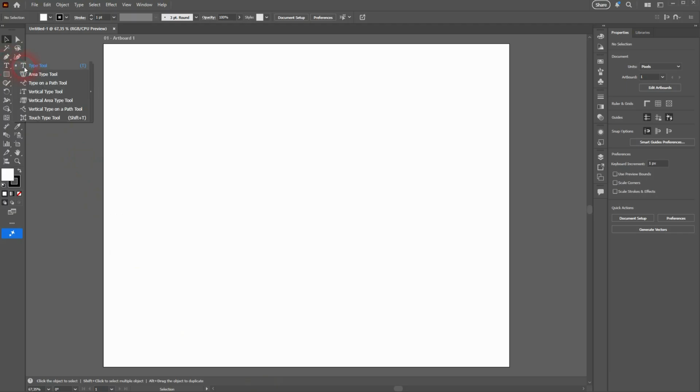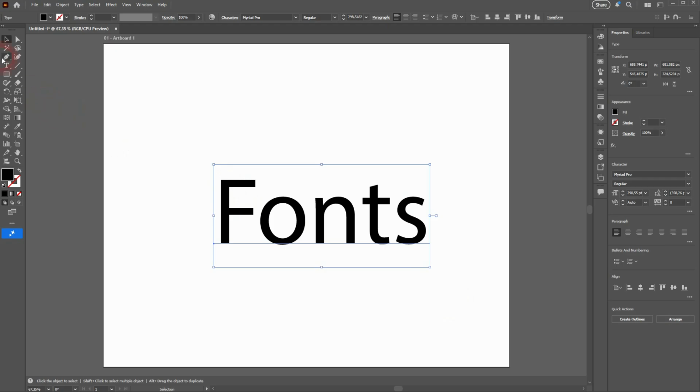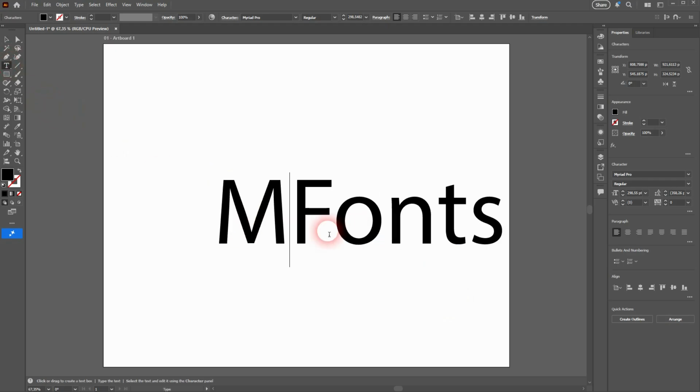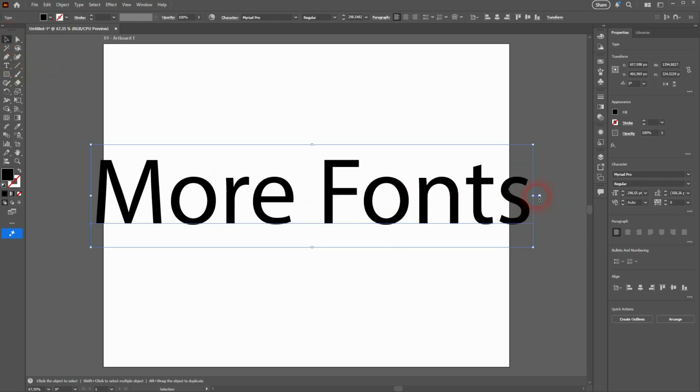Left click on your canvas, and this time we'll replace the placeholder here, the lorem ipsum, by simply typing something in. And you can reactivate this element by using the type tool, left clicking on it. Let me make that bigger, and I'll hold Shift when I resize it to keep the aspect ratio.